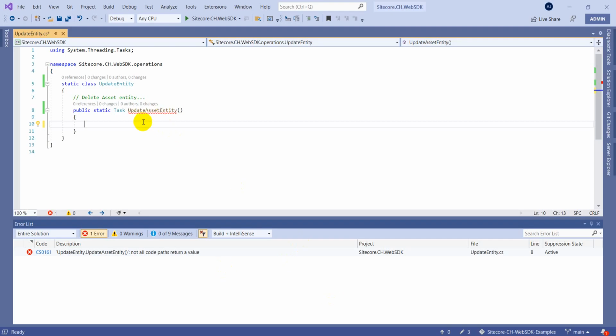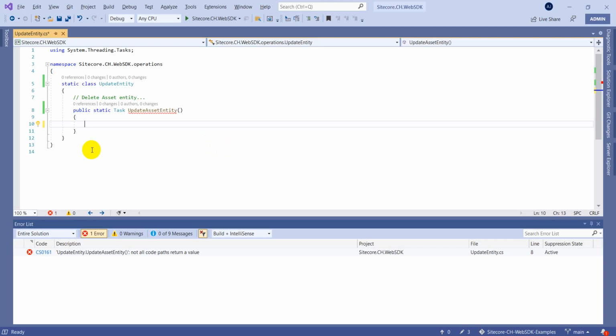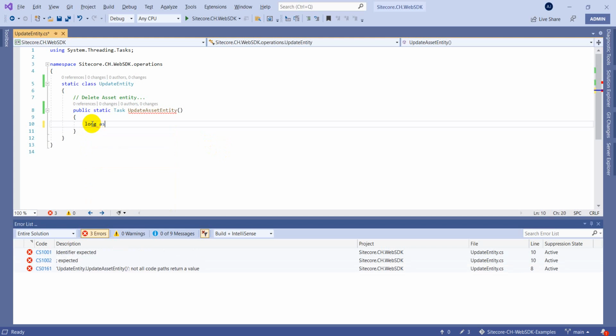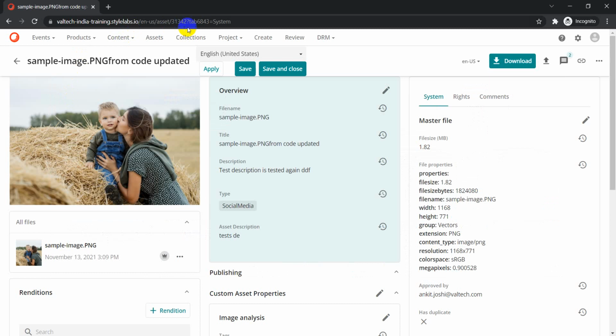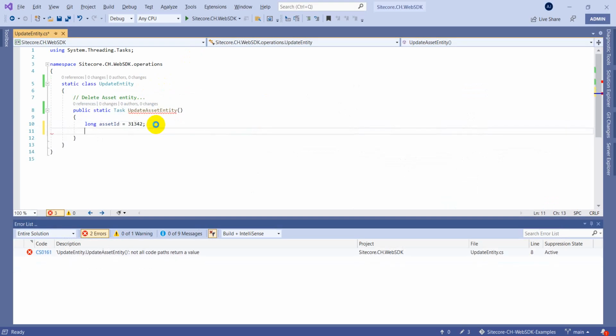Before we update any entity, the first thing we need is to fetch that specific entity from our Content Hub, right? So let's target one entity, which is this specific asset in our case, with the ID 31342. So first let's declare asset ID, and we can just define the same asset. Okay, so we have this asset, and then let's just get this asset first.